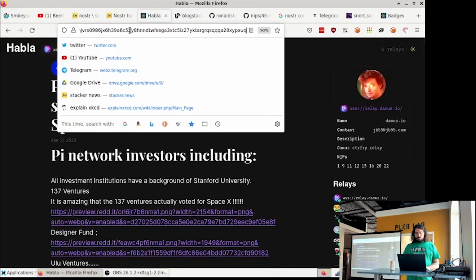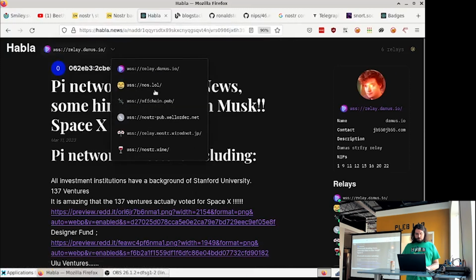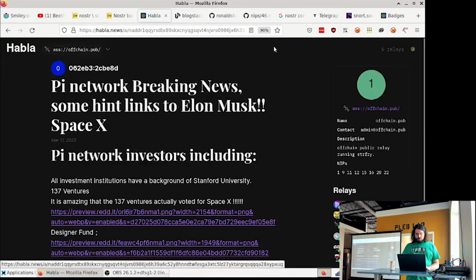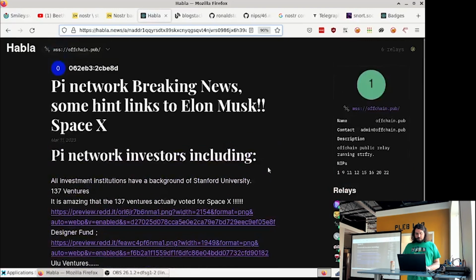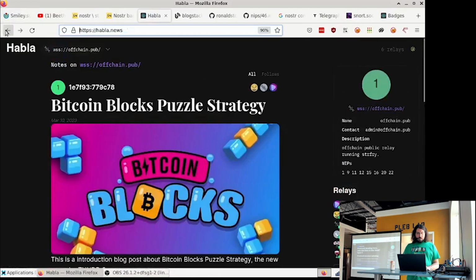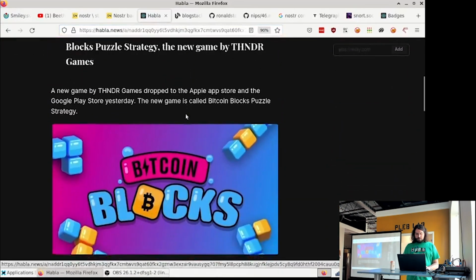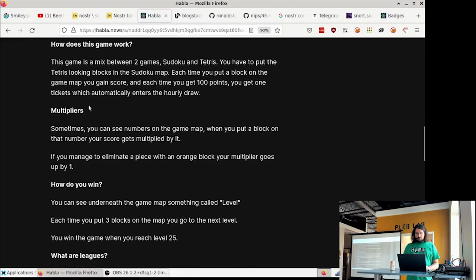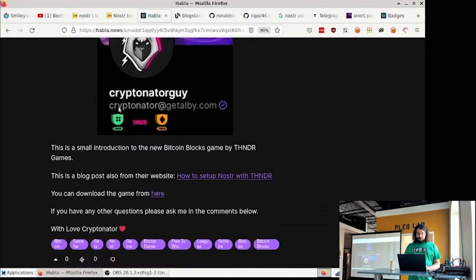And I think there's something about relays going in the URL or something like that. I forget exactly how this works. Let me just see what happens if I do that. No, the URL didn't change. Anyway, you can see what posts people have made on this thing. Here's someone who just published one a few seconds ago called Bitcoin Blocks Puzzle Strategy, and so you can read about that, and it supports images, supports bold text, all the Markdown things. So that's kind of cool.